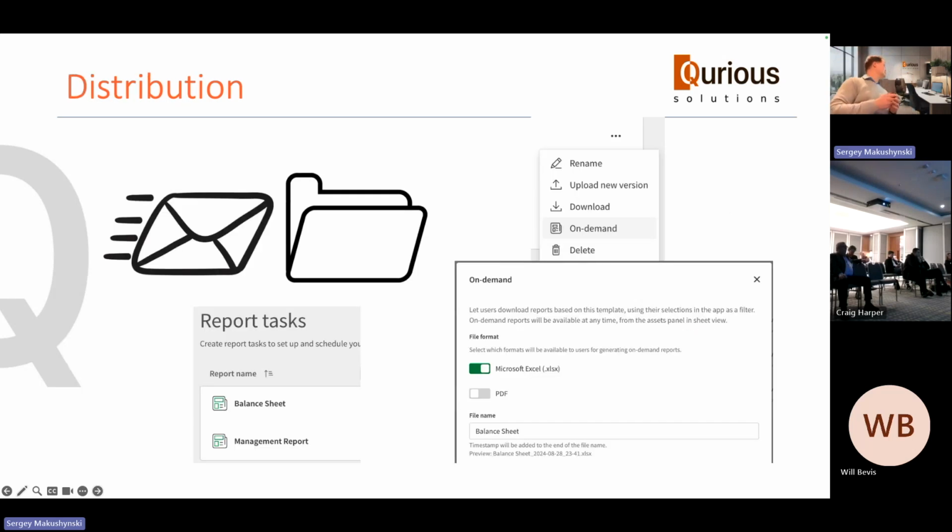So how to distribute it? You do it via report tasks, and you can either send it via email or store it, for example, at SharePoint. Another way is that it will be available on demand. I really like that feature. Why? Because you apply different selections on your screen, click report, and it applies those selections to your report, and you get reports straight away. I'll show you this in a moment.